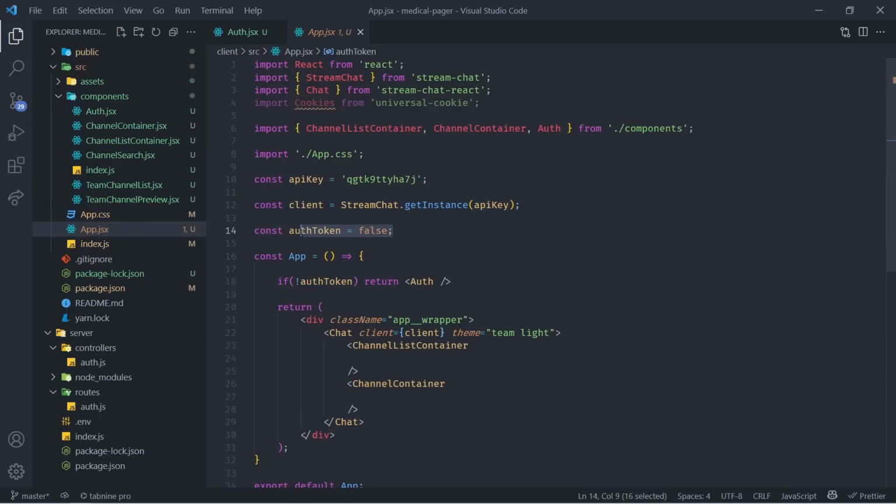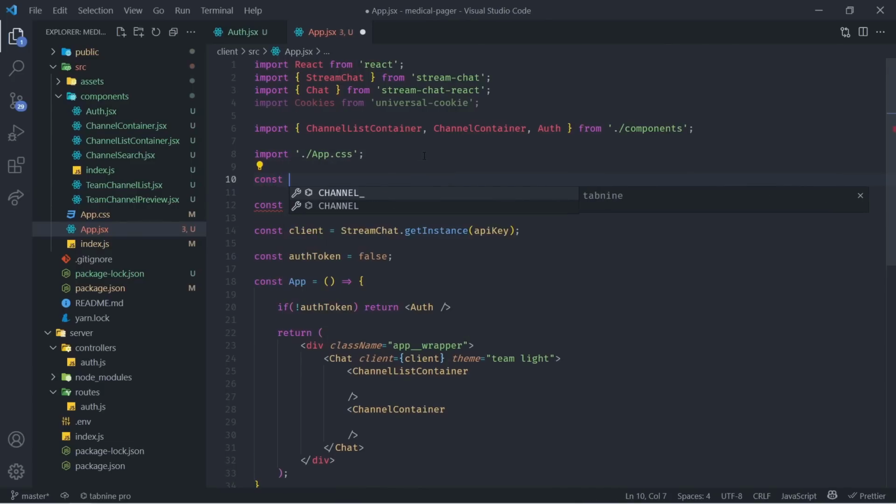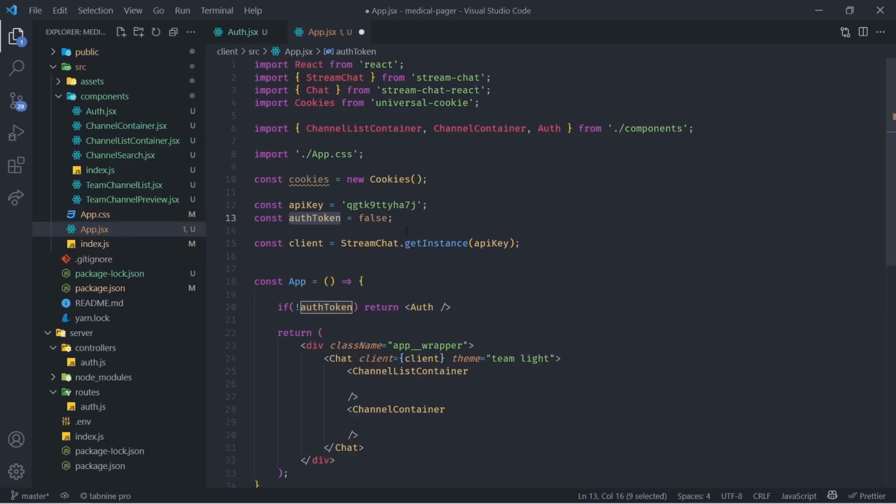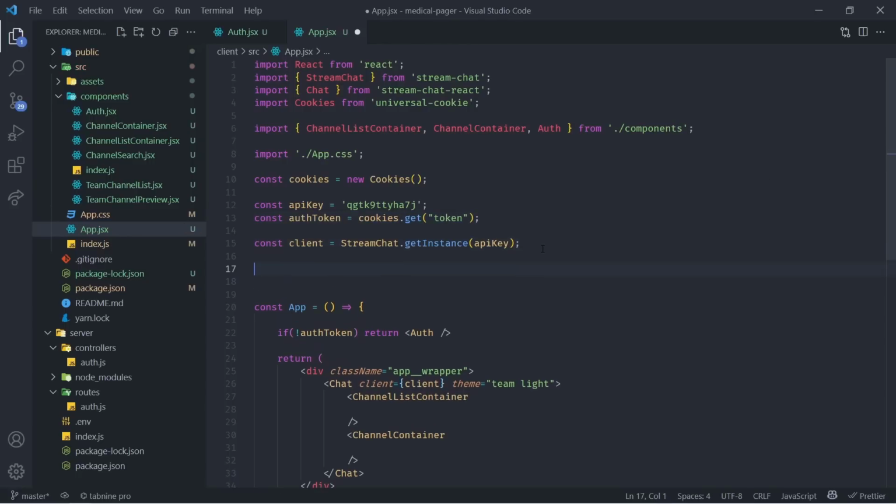Okay, but right now we have this auth token set to be false. How can we actually get the data? Well, we can do that using the cookies. We can say const cookies is equal to new Cookies, same thing we did before. And now, instead of setting the values, we are going to get them. Let's first get the auth token. I'm going to pull this up below the API key, and we can simply do cookies.get, and then in here, it's going to be token. Now we can see if we have that auth token by doing if auth token.